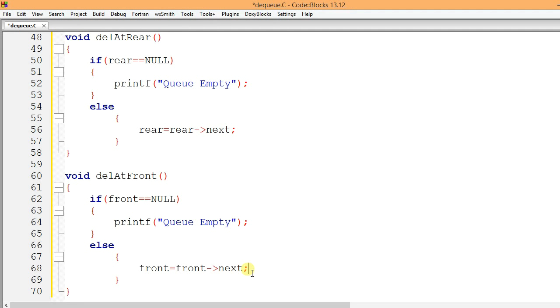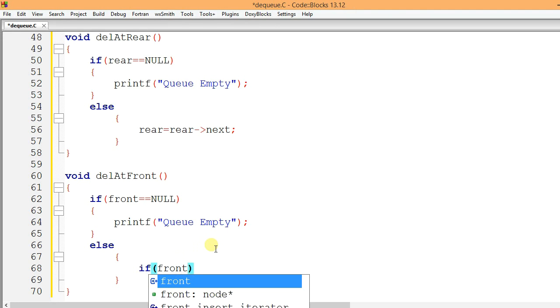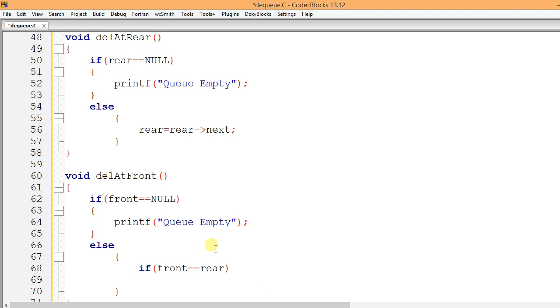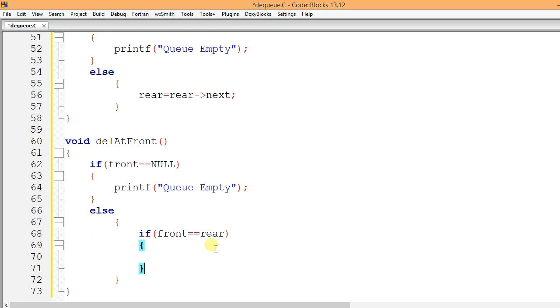Okay, let's begin with the second case. Let's suppose if front is equal to rear, if front and rear are the same element, then what? Then just do this: initialize front to null and rear to null. Front equal to null, rear equal to null, and this would solve our purpose.